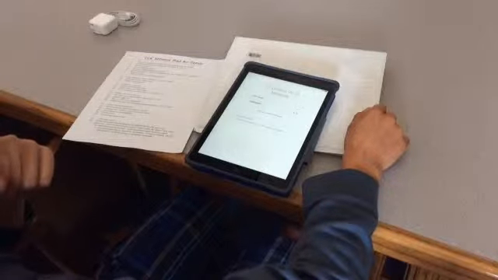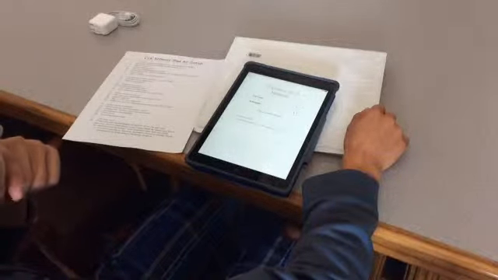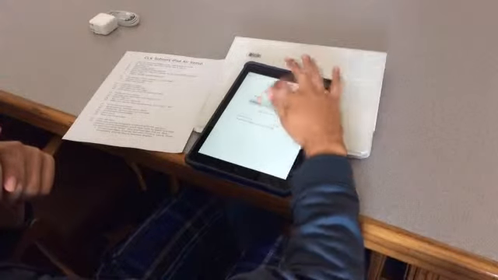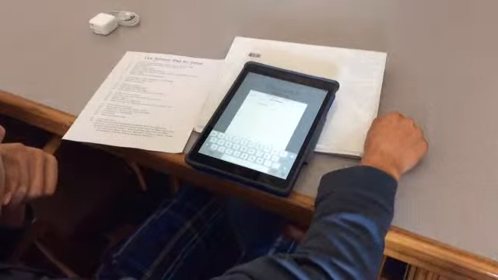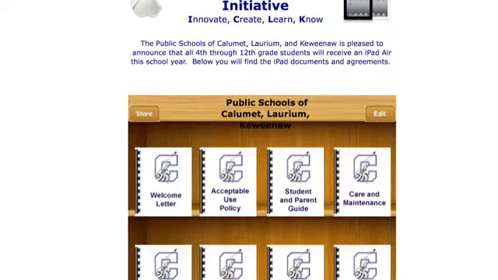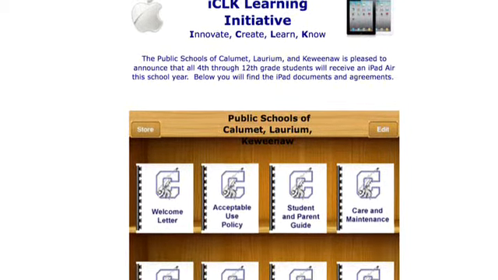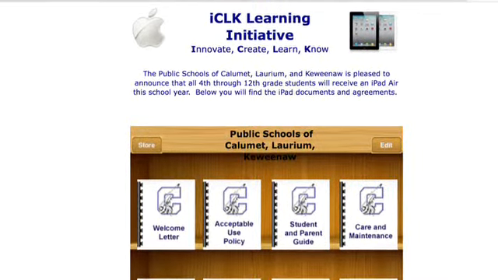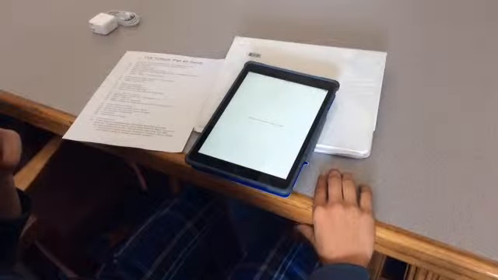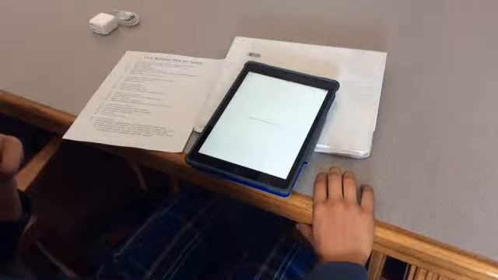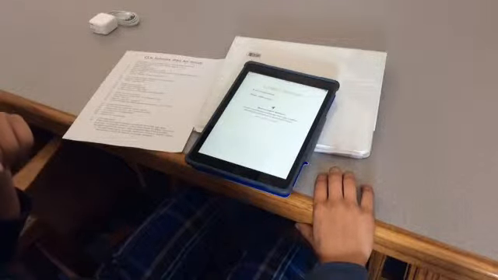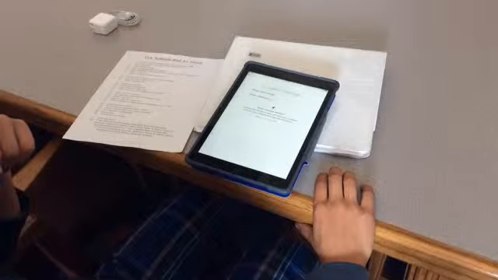At the next screen, you need to choose the Wi-Fi network. We're going to select CLK iPad Wi-Fi. When it asks for the password, ask your teacher for the password. Okay? The next screen you're going to see will say it may take a few minutes to activate your iPad. Once that happens, the location services screen will be on your iPad.